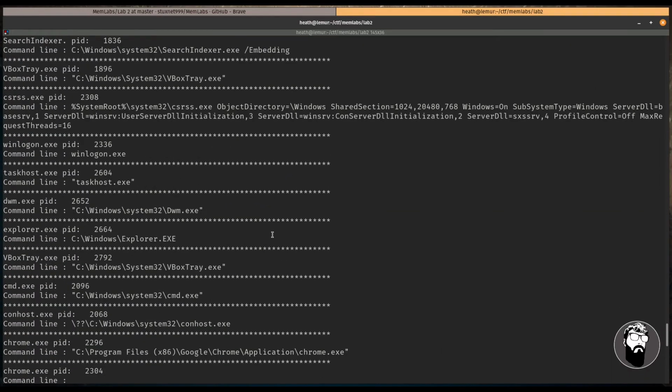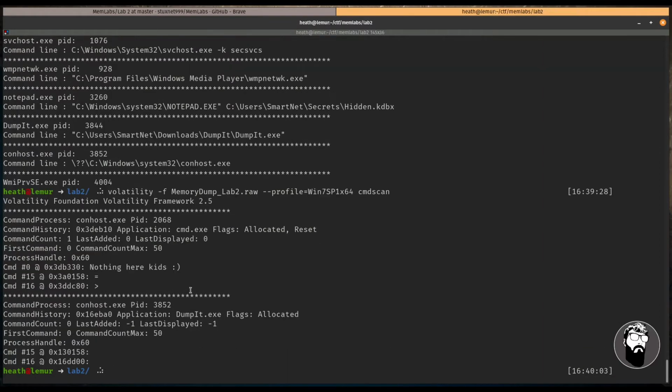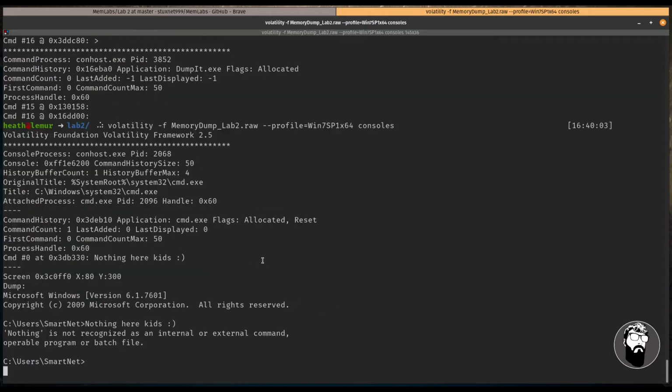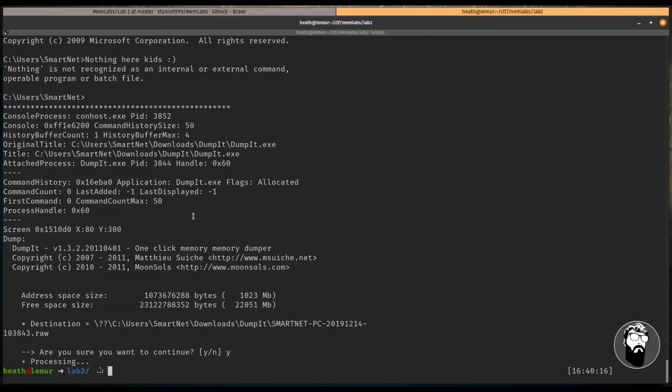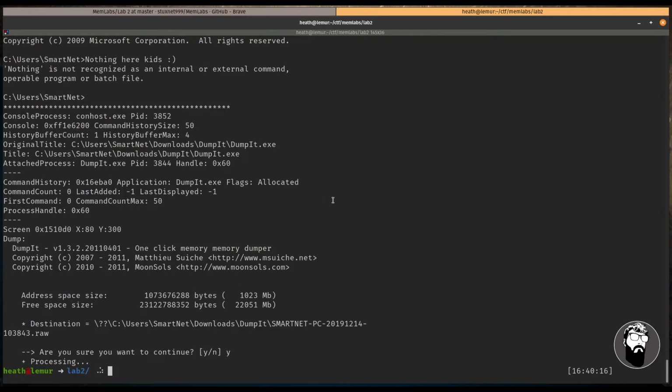Before we go any further with that, let's take a look at our cmdscan and see if there's anything interesting in there, just in case it was something on the command line. Nothing here, kids. So there's probably not going to be anything in consoles either, but we'll just go ahead and run it just for fun. Looks like they tried to run the "nothing here kids" command, and yeah, nothing is not recognized as an internal or external command. So we're not going to get anything out of the command line, but that's okay.